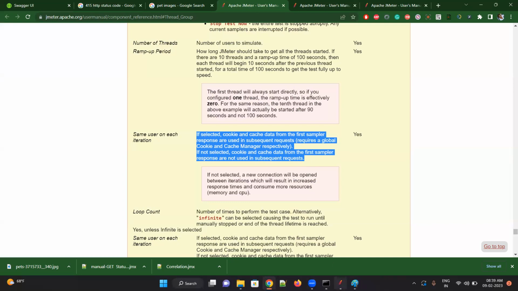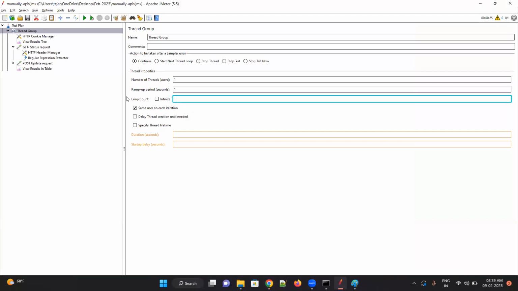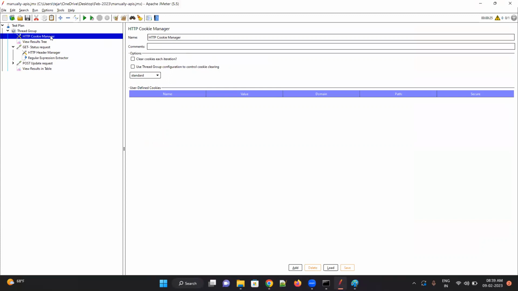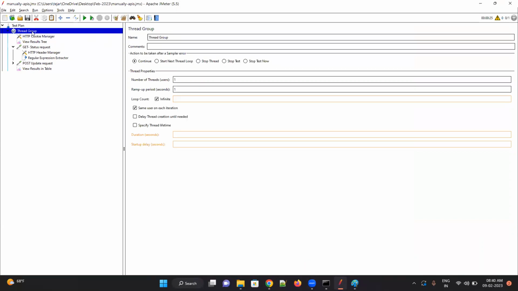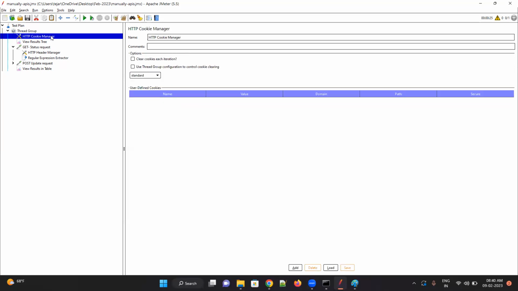So we added cookie manager, right? Why did we add cookie manager? To make it look like a browser and to pass the data from one request to another automatically. Correct. So if we keep same user on each iteration, it means the very first request, whatever we hit, its response has some cookies or some cache. If you check this option, the cookie and cache from the first request will go to all other requests using this cookie manager.